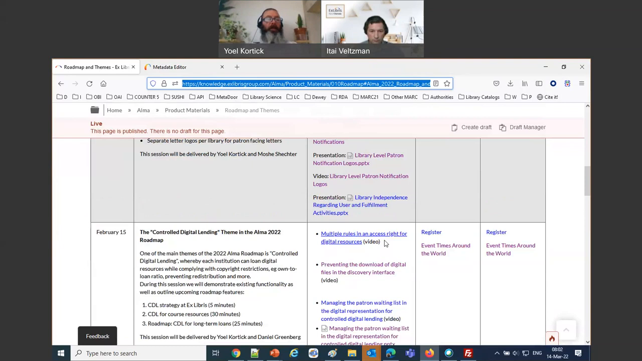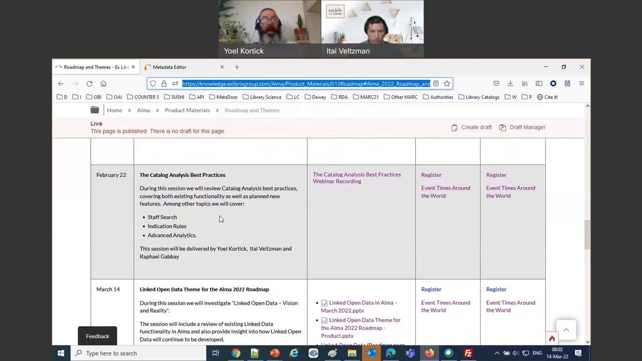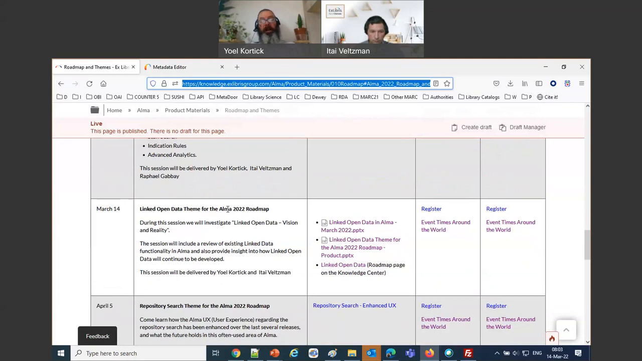Then we had a session on controlled digital lending, where we focused primarily on the patron waitlist for CDL. Then we had a session on the catalog analysis best practices, where we talked about the staff search, the indication rules, the new form for the indication rules, the physical holding search. And that brings us today, March 14th, to the linked open data theme for the Alma 2022 roadmap.